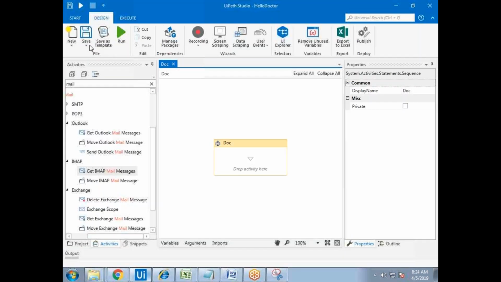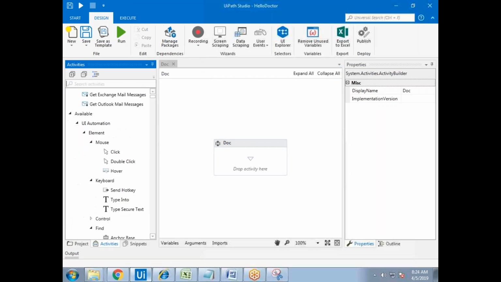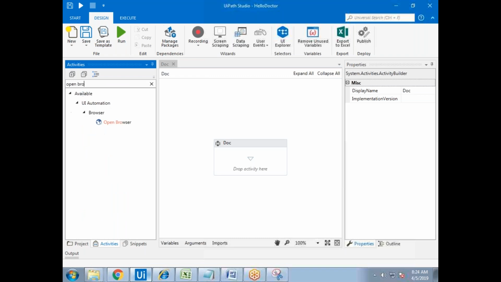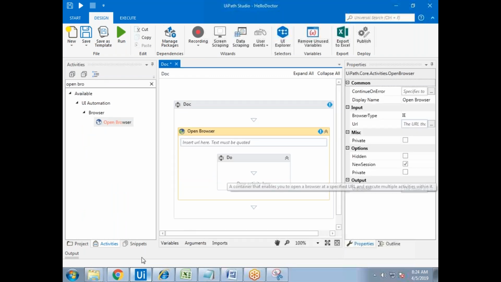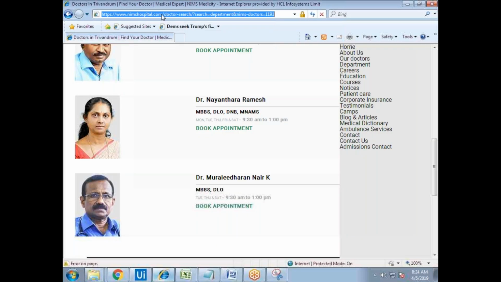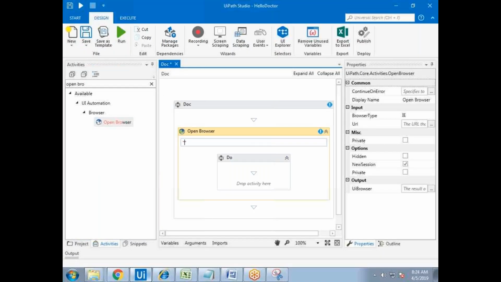So this is one small project. First what we will do, we will open the browser. Open browser, and what is the URL? It is this one. Copy this URL and paste it into the double quotes. You can use a variable also to store the URL.